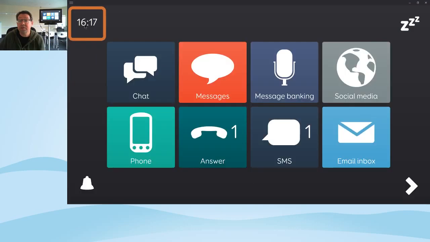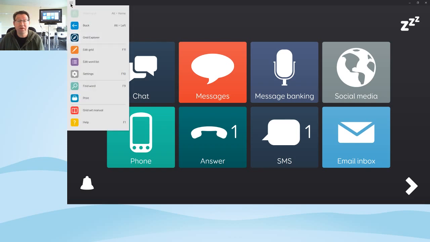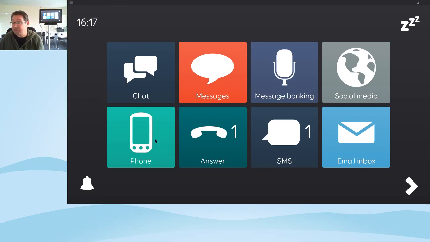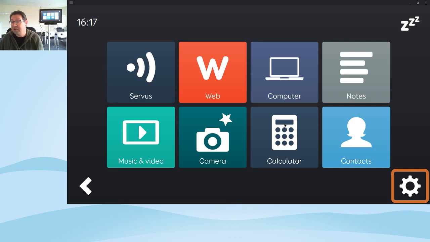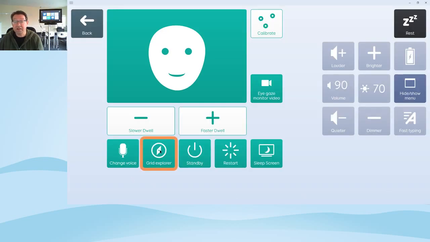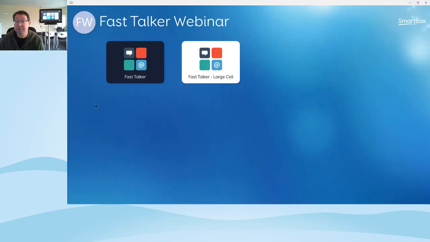Okay, so what I'm going to do now is switch to the large cell version of FastTalker for the next bit of the demo. And I have been switching previously by going to Menu and then Grid Explorer, which requires the use of the mouse or the touchscreen, but you can actually do it from within the grid itself. So if I go to Settings, and then I can choose Grid Explorer from here. So it's possible for the user themselves to switch between grid sets without an issue.